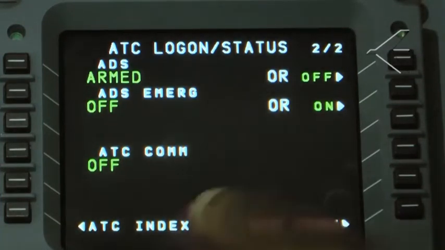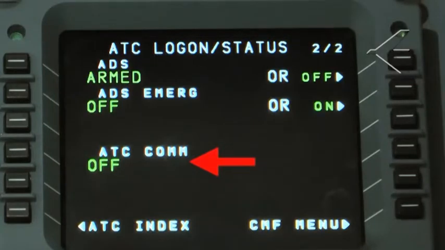The ATC COM status is displayed on this line. Valid states are active or off. This line changes the state of the ATC COM connection. If the ATC COM is active, then the off prompt is displayed. Selection of key 4R causes the termination of the ATC connection. If the ATC COM is off, then blank is displayed and the prompt is removed.